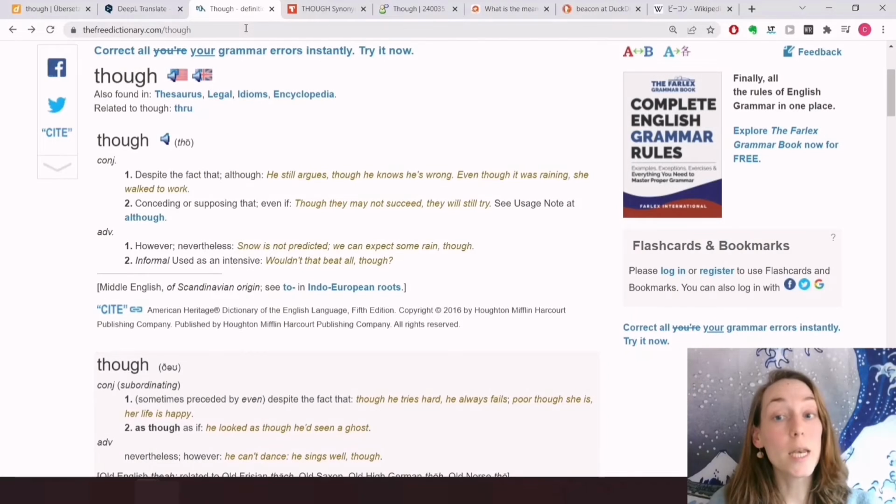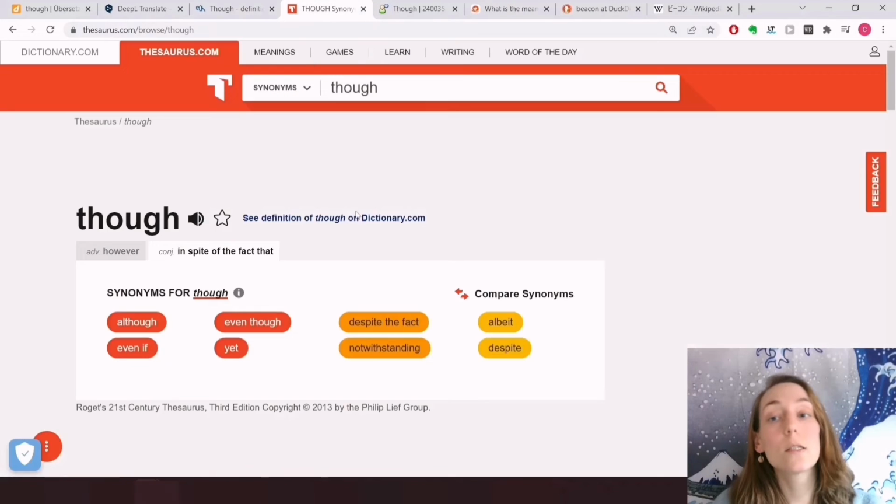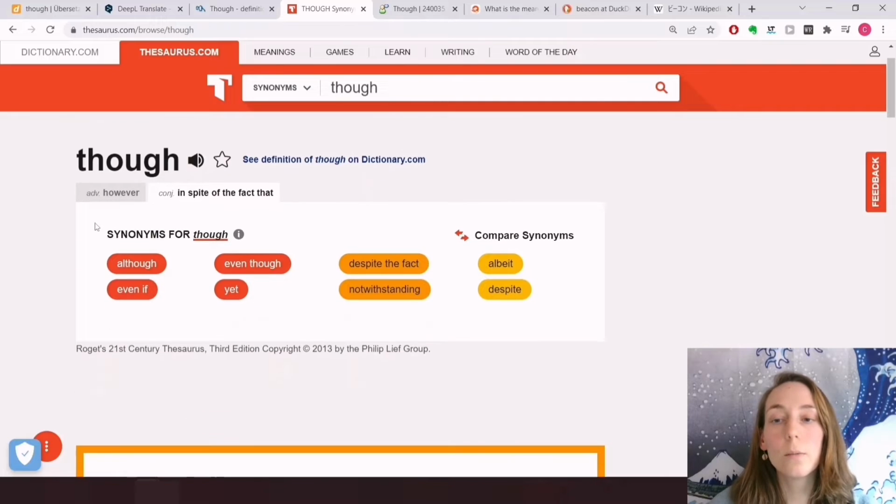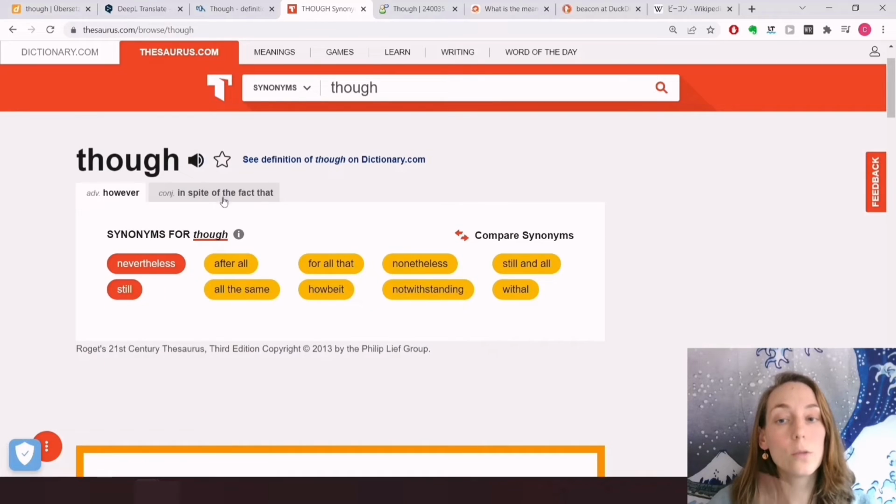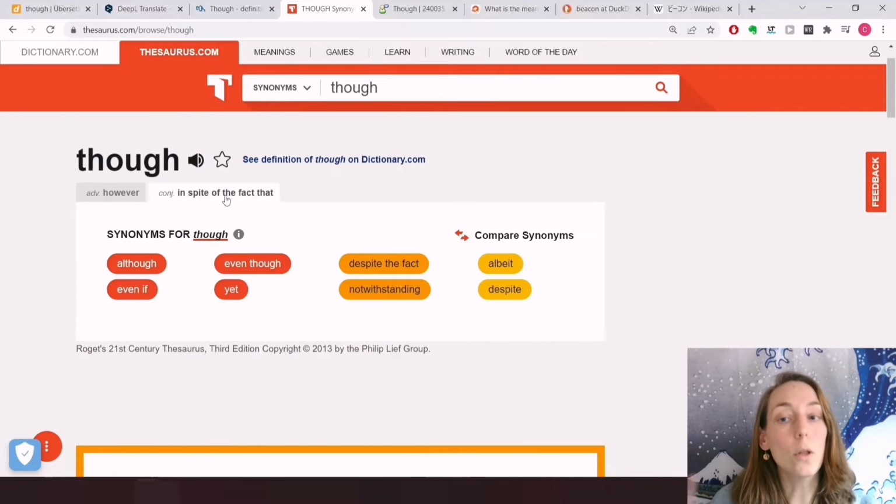Okay. Now, another thing you can do is to put it into a thesaurus. Now, a thesaurus is there to help you find synonyms or antonyms for a word. Okay. Now, a synonym means a word that is similar. Here we can see that again there are two different meanings of the word though, and then it shows us synonyms accordingly.